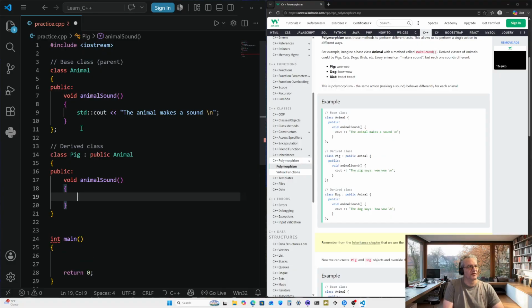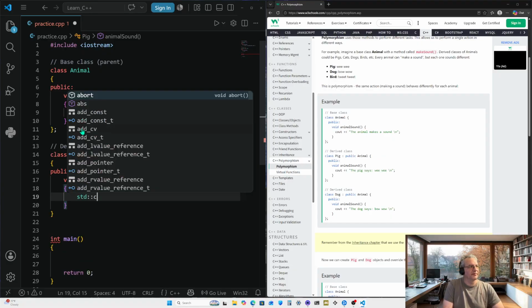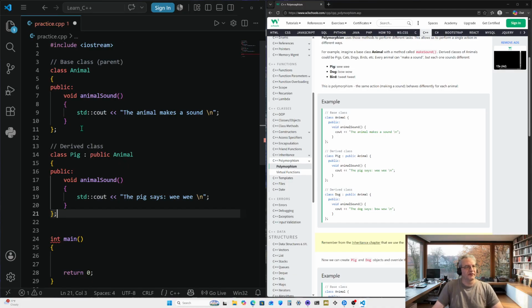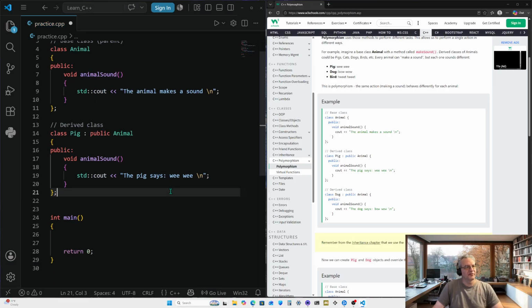Curly bracket for some code. Standard output. And content: the pig says, new line. And in that line right there, come down two spots in that class, and then we're going on to another derived class.